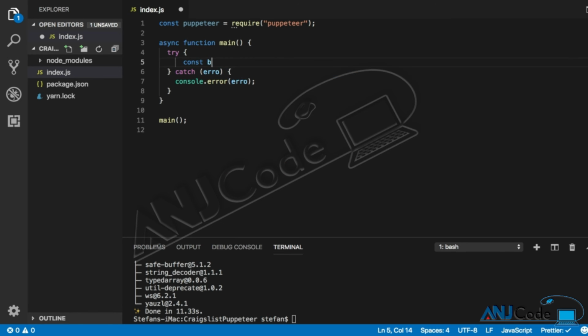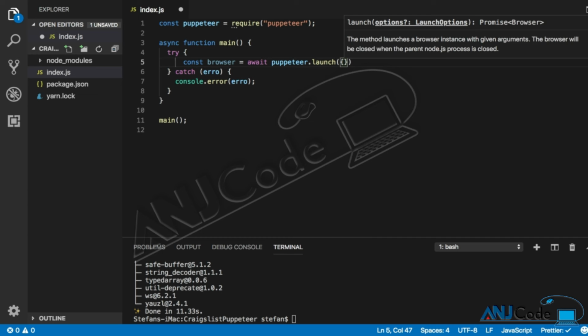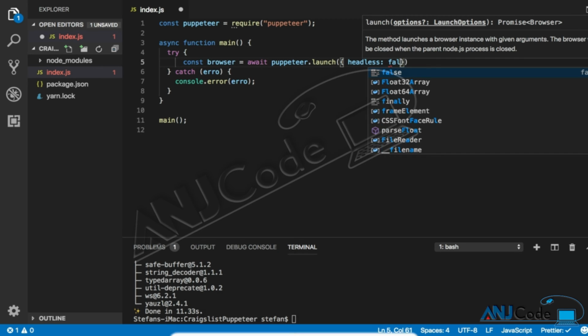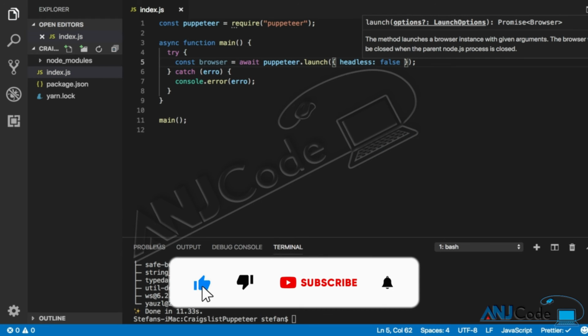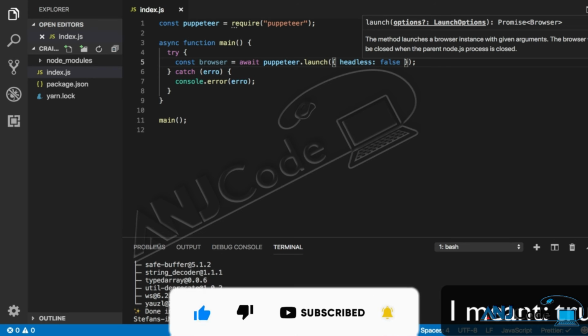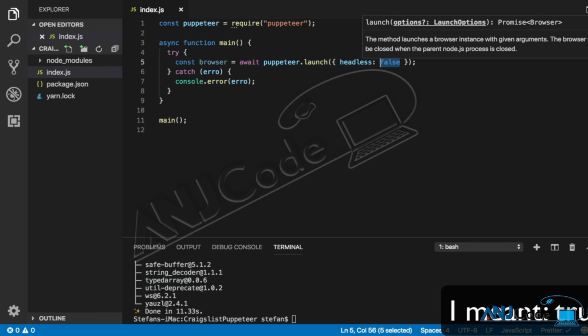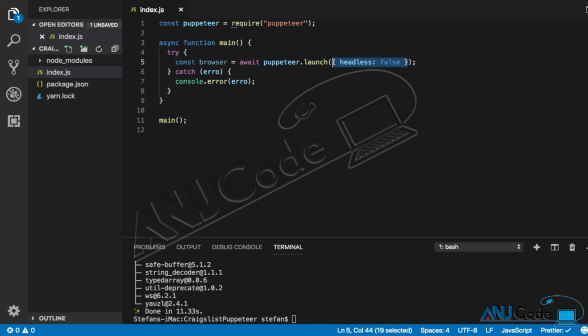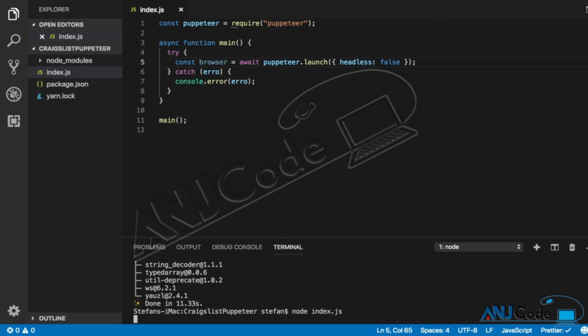So we go const browser = await puppeteer.launch, and then let's put in headless and set that to false so we can see the browser. If you're deploying the browser on some server somewhere, then you probably want to set this to true, or just keep it by default by removing the parameter. But while we are debugging, it's really nice to be able to see the browser. So let's go ahead and type in node index.js and see what happens.